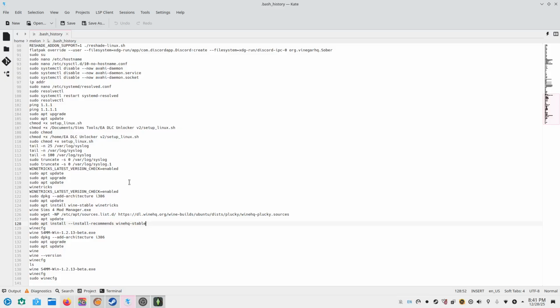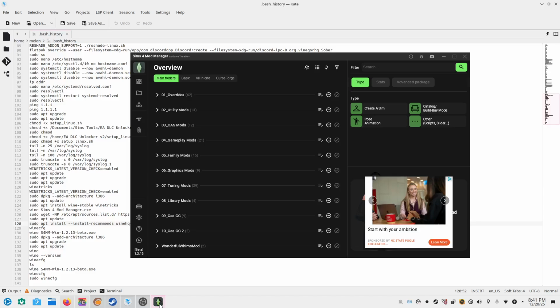And of course, restart your computer, because restarting your computer just helps with certain things, like turning it off and turning it back on. It's like the universal fix. But yeah, anyway, that was how you install Sims 4 Mod Manager on Linux, or at least on Kubuntu.